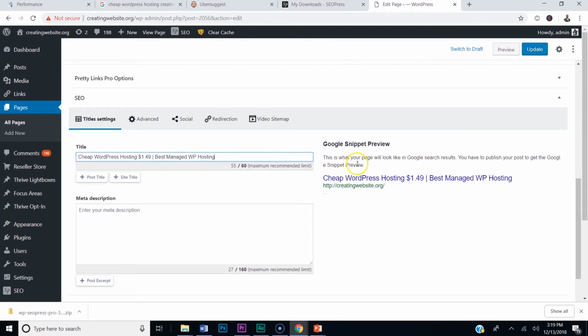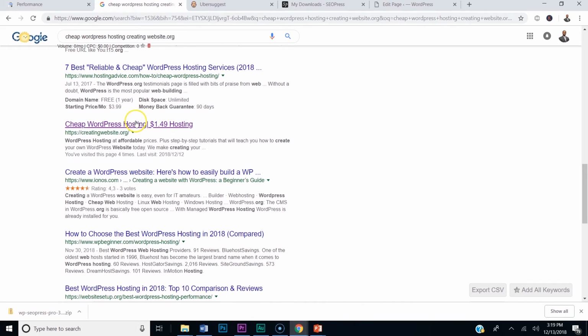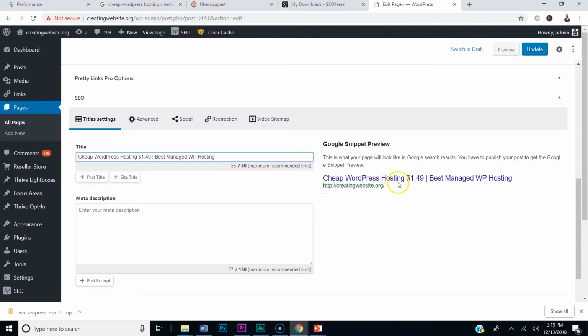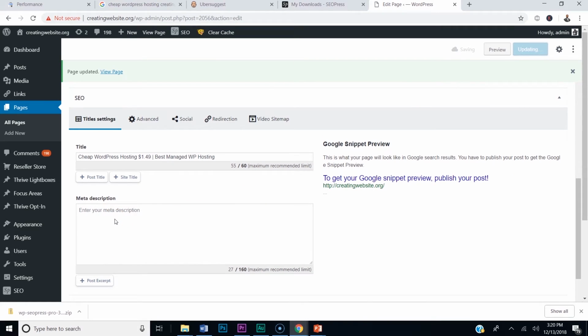Boom. Now the cool thing about SEO Press is it shows you how it's going to look in Google. So this is how this thing right here is actually going to look in Google right here. That's pretty cool, huh? So see how it says Google Snippet Preview? So let's go ahead and hit update. I'm going to go ahead and update that. And now, in the next lecture, I'm going to show you how to optimize your meta description.